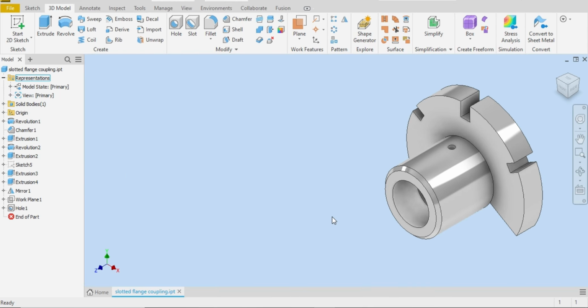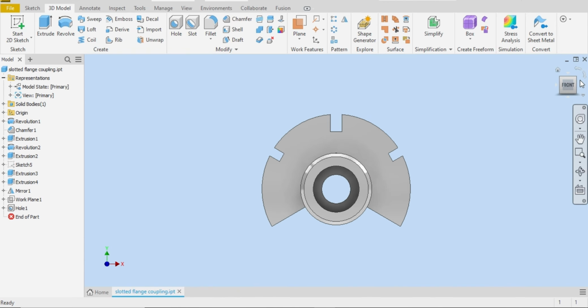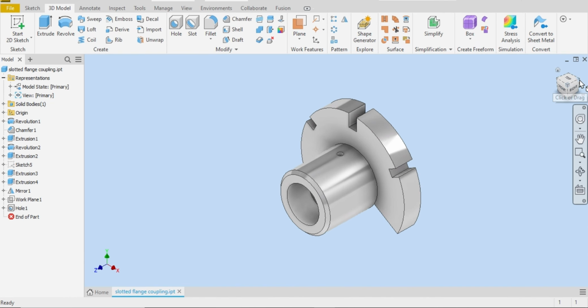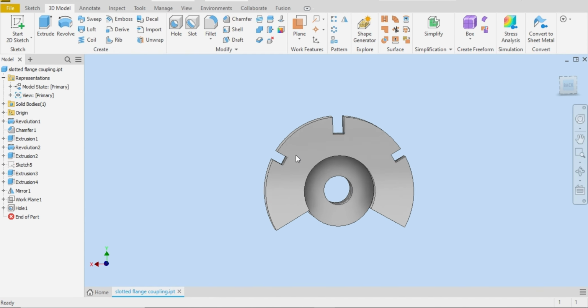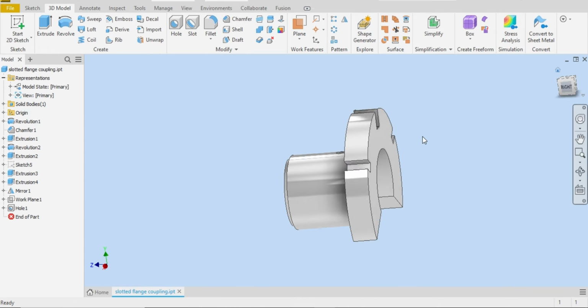So in today's lecture we will model this slotted flange coupling in Autodesk Inventor 2027. This is how it looks. There are multiple slots here. It is hollow from the inside. So let's go make this.